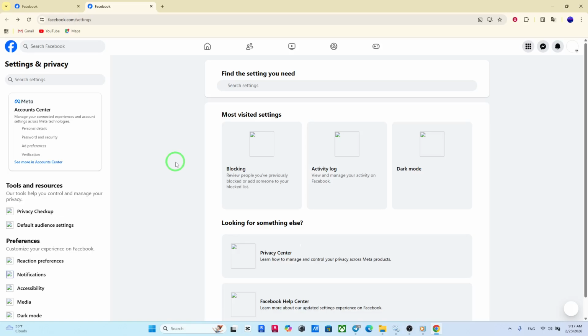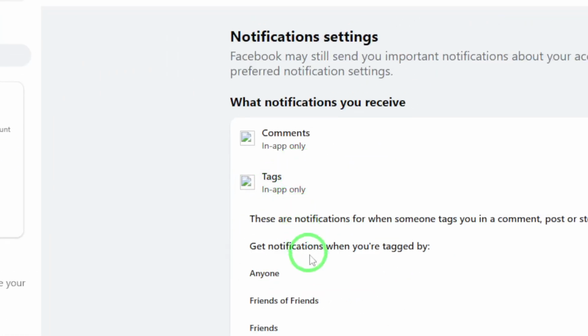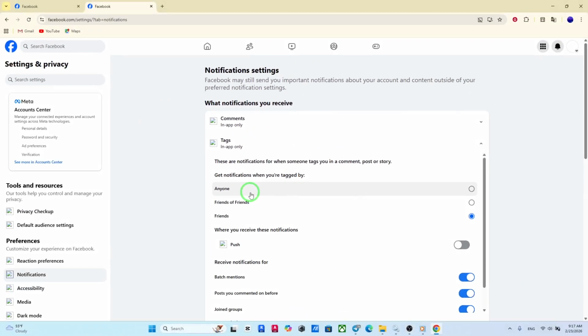In the settings menu, locate notifications. This is your control center for how Facebook reaches you, through alerts, emails, or push prompts. Click notifications to open the notification preferences page, which groups alerts by category for easy management. Now, you'll focus on the tags category.